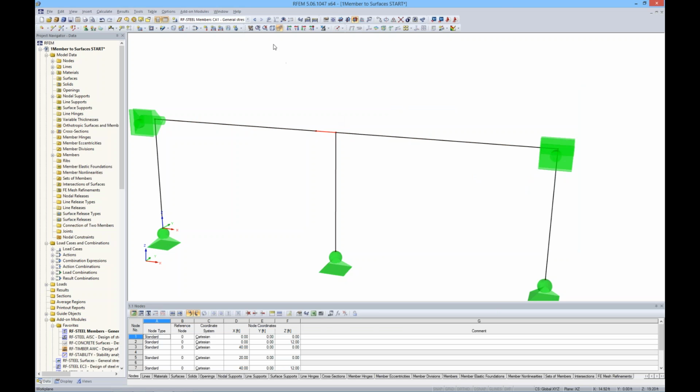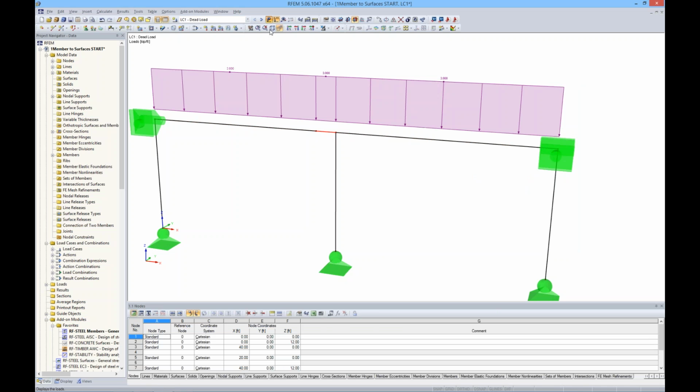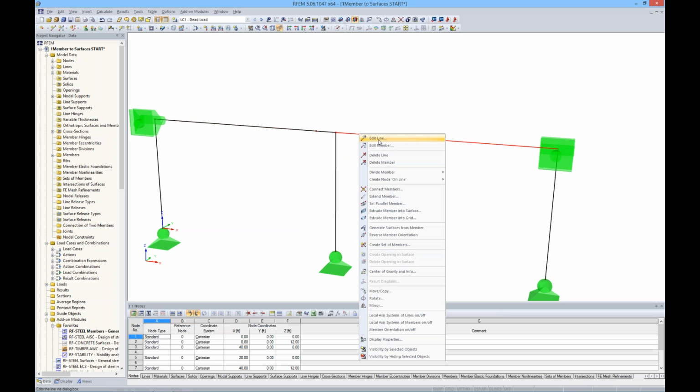And you might be thinking, okay, well, what about the loads? What happens with the loads when you divide a member like this? But you can see that the loads were also divided, but the program's smart enough to know to keep that value on the divided member as well. So we want to go ahead and do the same thing with this one.